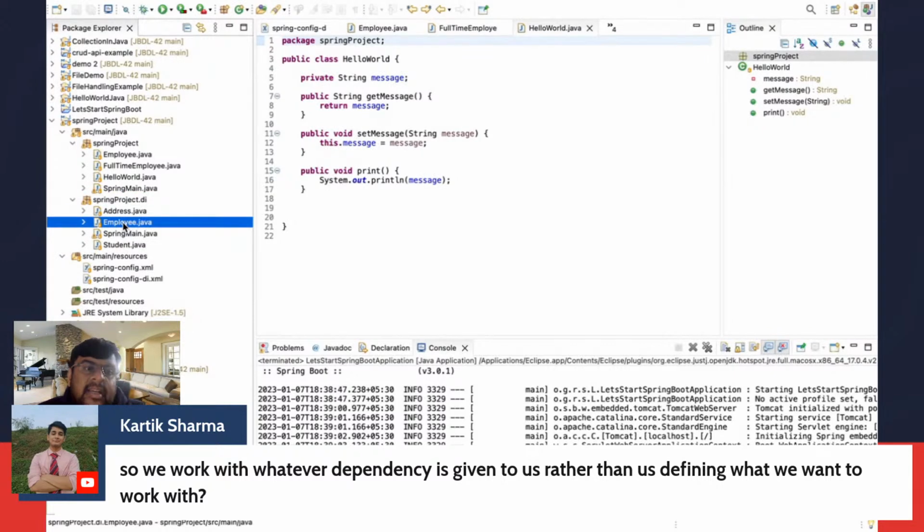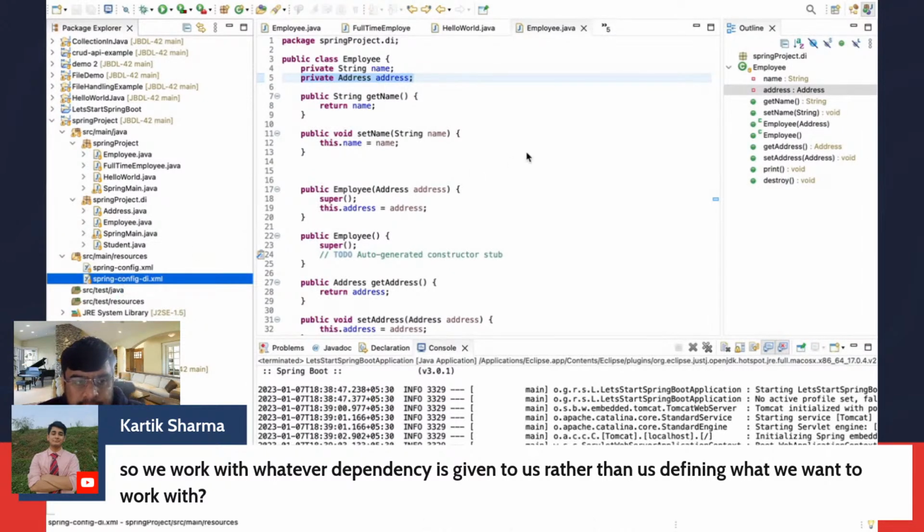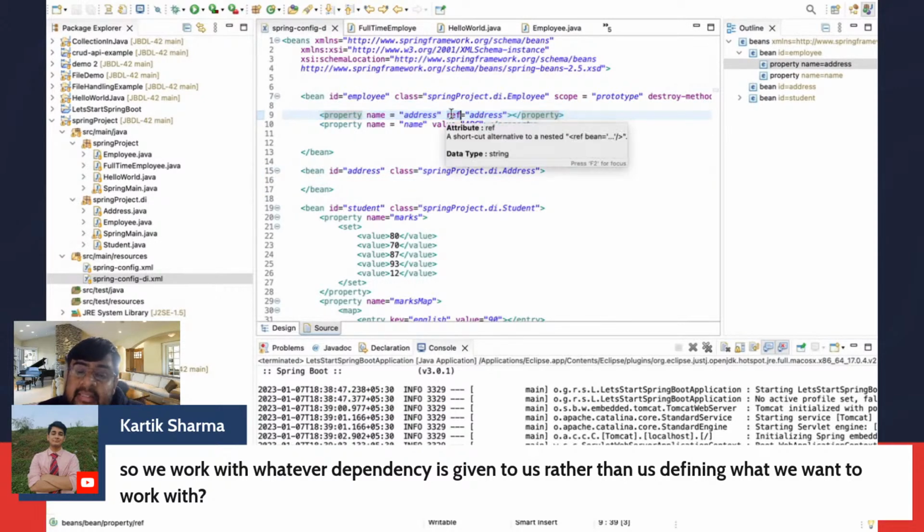Yes. Now take this example. Now I have an employee. Employee has an address, right? Now what should happen of this address? In the Spring config, I will determine that this is my address bean. And based on whatever the bean is, is it a singleton, is it prototype, I am injecting it into my employee bean using reference. This is a dependency injection. Does that make sense?